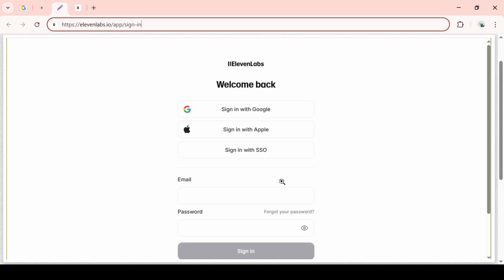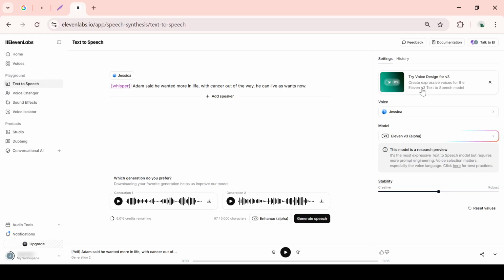This is where the magic happens. Ensure you've selected the 11v3 model. This model is crucial as it's the latest version that supports the advanced features we'll be using, including whispering.